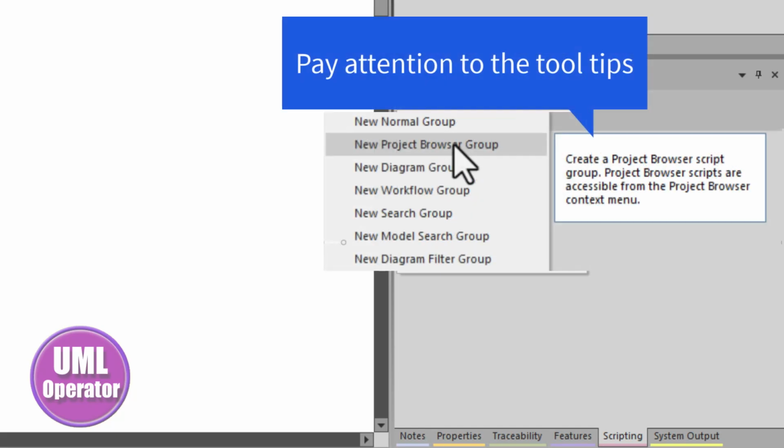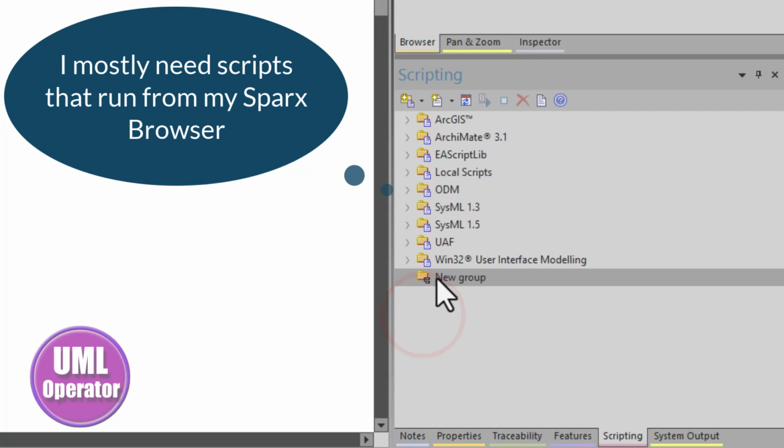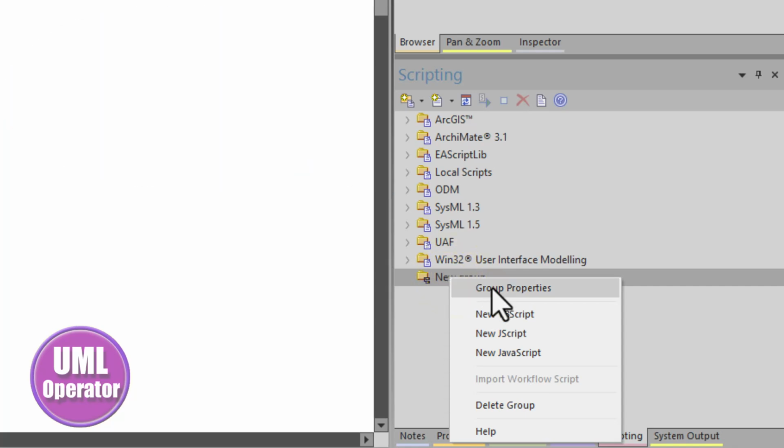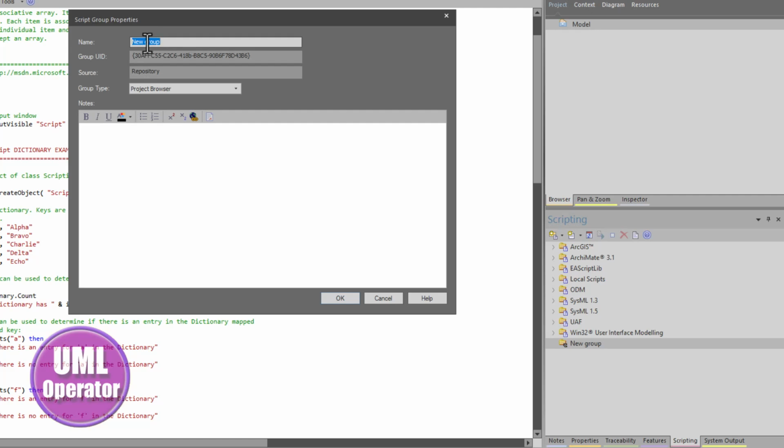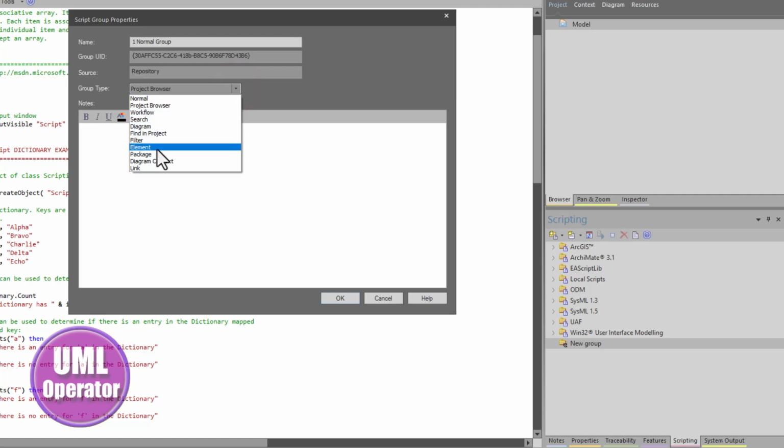browser group. This is normally what I start with, and I'm going to go ahead and launch it. You can see that it just says new group. I did not name it, and it has a different icon. If I right click on this group, properties, I left click on it, I get a dialog box where I can name it. And let's just call it one normal group, right? Just give it a name. And you can always come through here and change the group type, all right? But we're going to leave it at project browser.